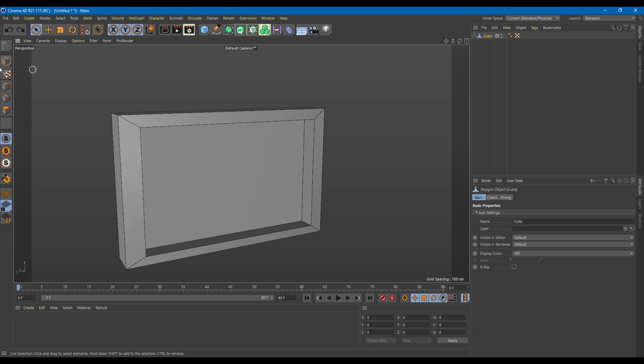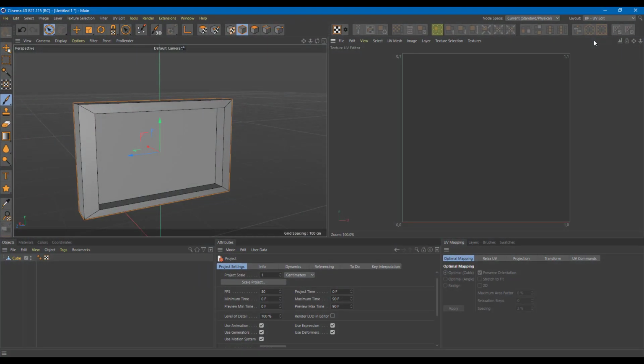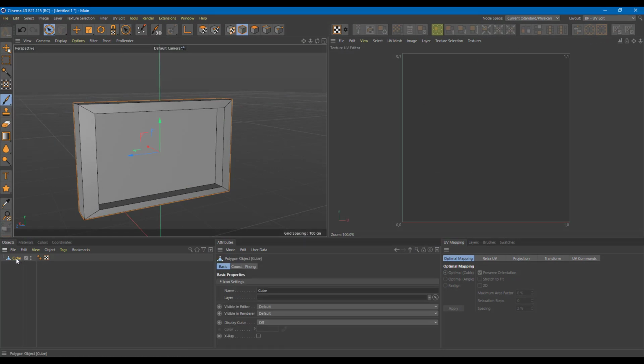So I'm going to select my object right here, and now let us go to the UV editor. For that, on the layout panel right here, I'm going to select BP UV edit. Once I do that, my UV layout comes up, and over here you can select the cube right here. Right now everything is blank, because everything is not mapped well, so you cannot see any representation over here. You can see that show UV mesh is turned on, but no UV representation is there.